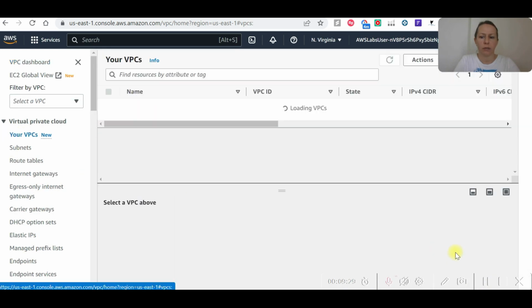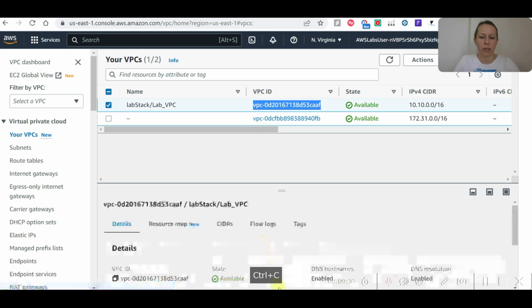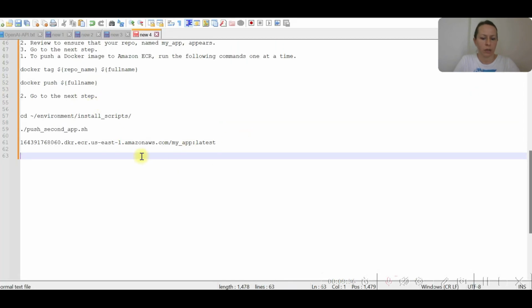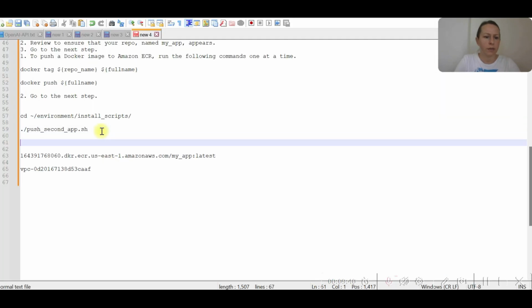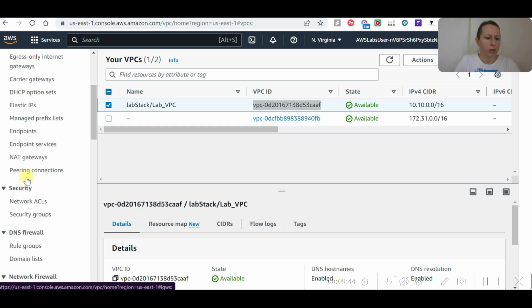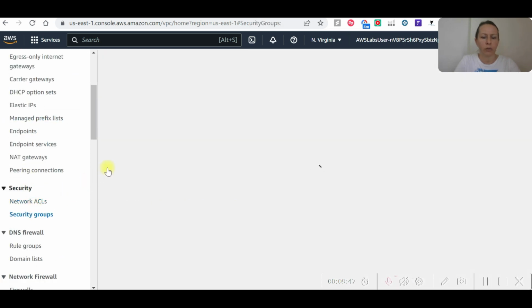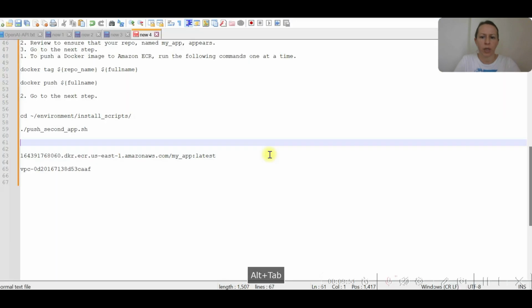Your VPCs, I'm going to copy this ID here. Let's leave some space here. We need to go to security groups now. Make sure we have the same. Let me double check.